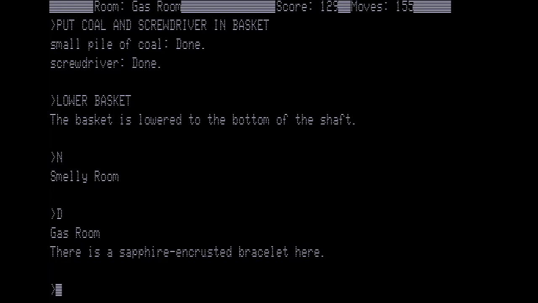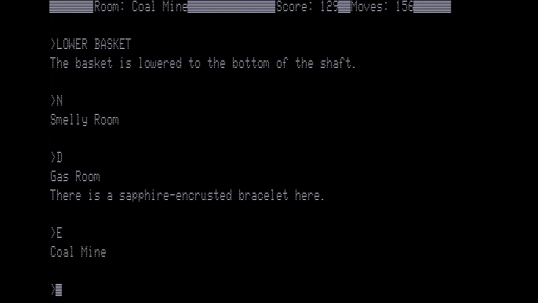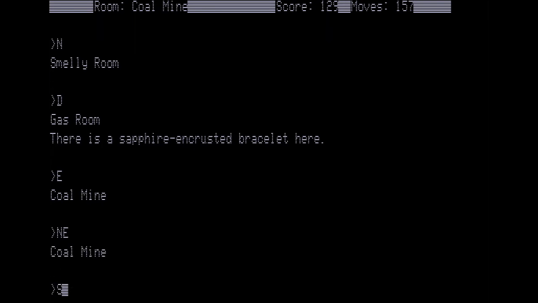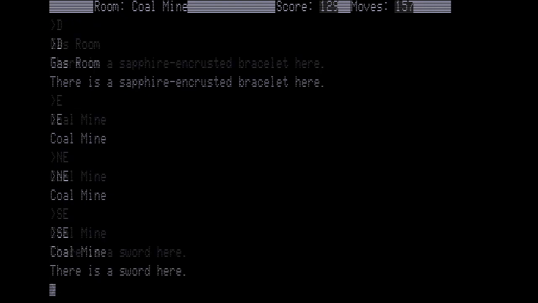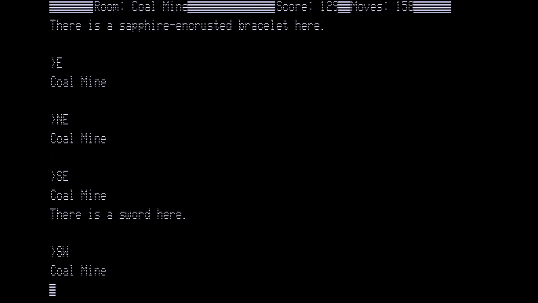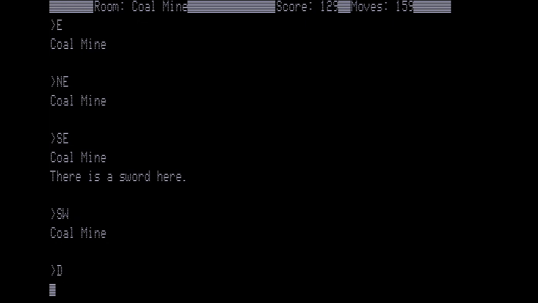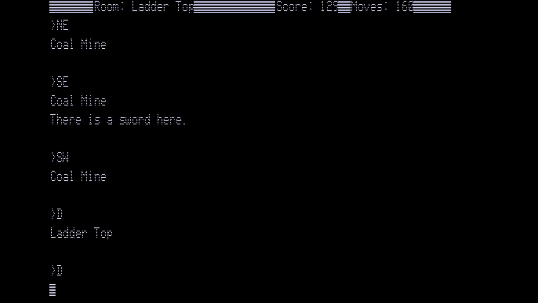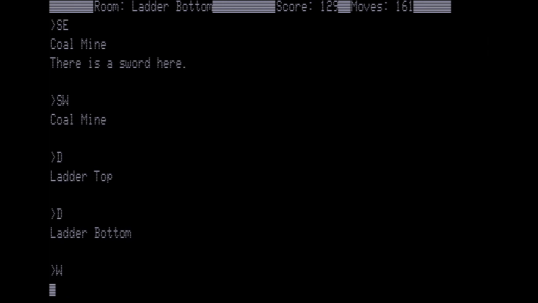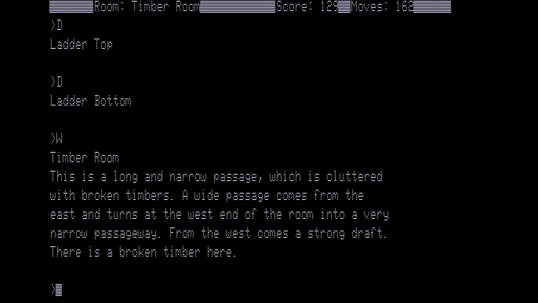to the gas room. And here we go east in the coal mine, northeast again, and we go southeast again, and then we need to go southwest, down, down. You see we're following the same path we were doing before, west. And this is a timber room.